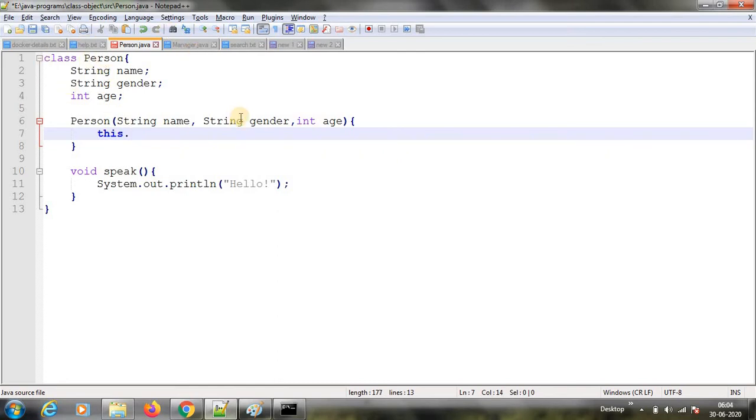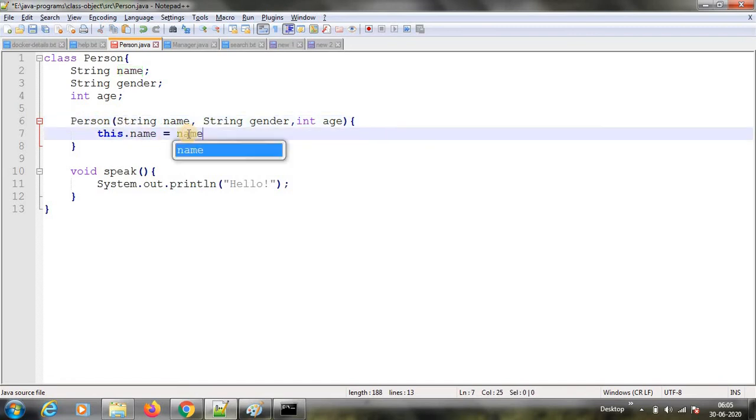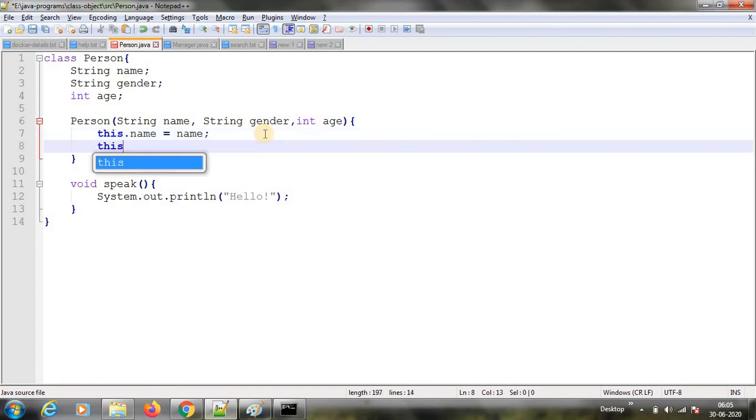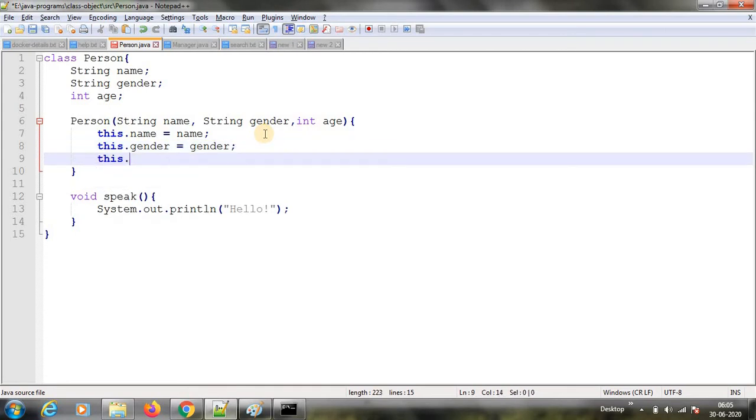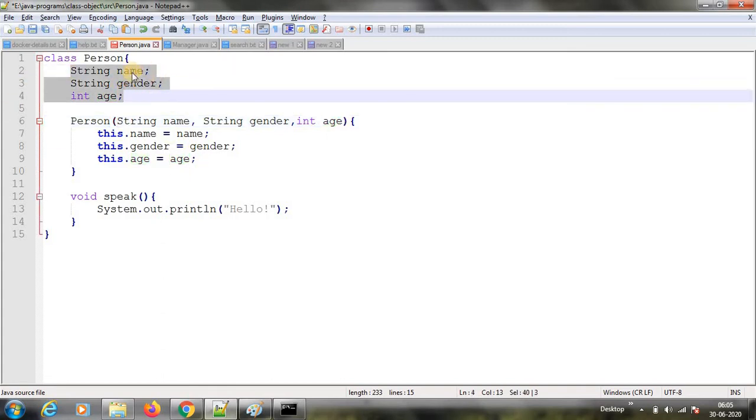this means this class name, this class name means global name. So I'm assigning whatever the passed parameter to the constructor. So name. Similarly, we have to write this.gender equals gender. Similarly, this.age equals age. So in a nutshell, when you create an object from now onwards, we'll be passing the name and gender and age. This name and gender and age, when we create an object, we'll assign to this. So this is the meaning of this.